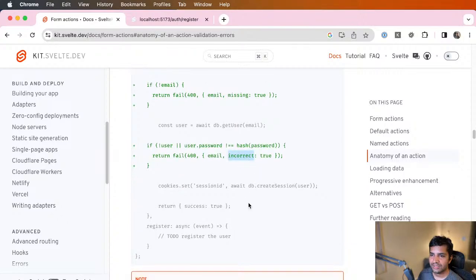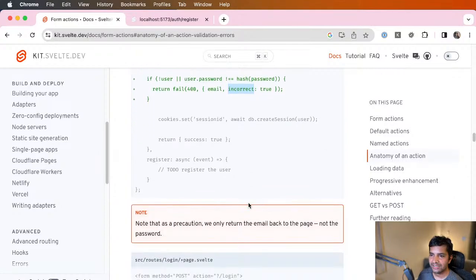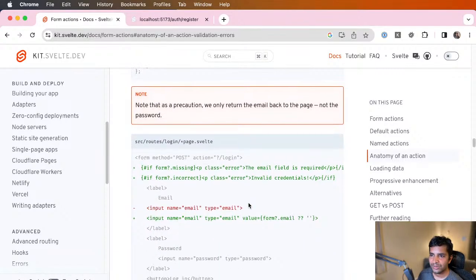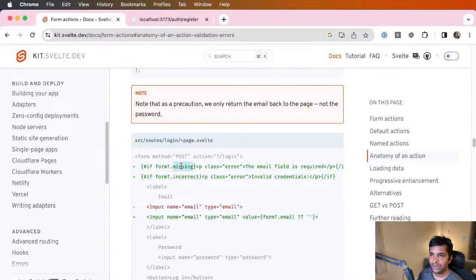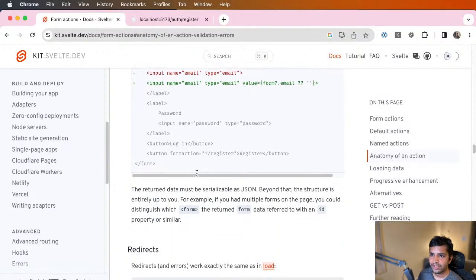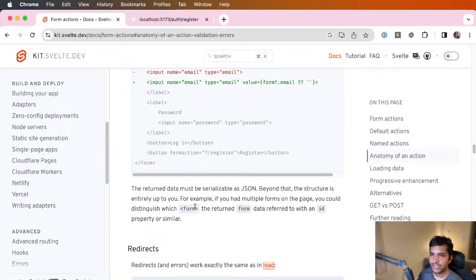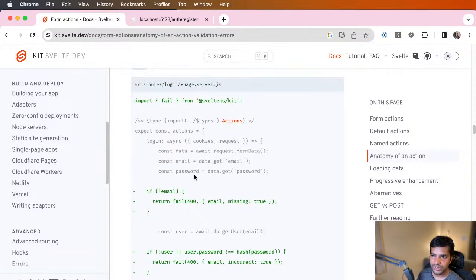Email missing true. What exactly is that? How is that supposed to be used? Okay, form whatever. Structure is entirely up to you. That's good. That's good.